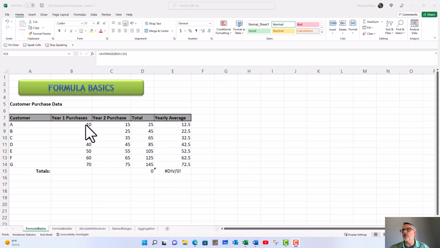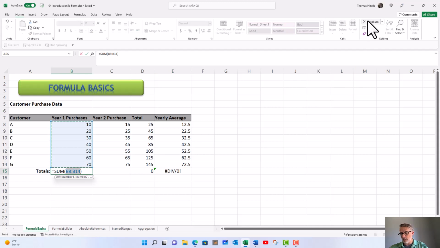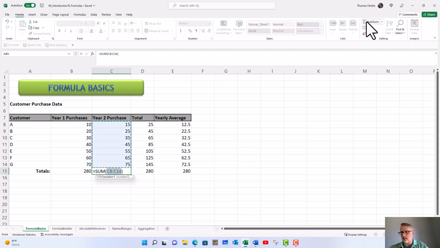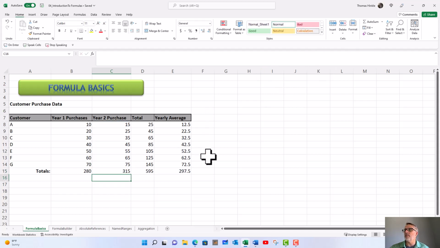Let's go ahead and do totals for year one purchases and year two purchases. I can come down here, and the quickest thing to do is use my auto sum and hit enter. Now it fixed those because there are values in these cells that the average and the sum were expecting. Let's go ahead and add up the second one. And that's it. Now we've got the basics down and we're ready for the next lesson.